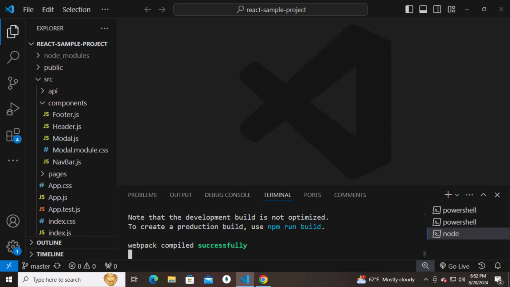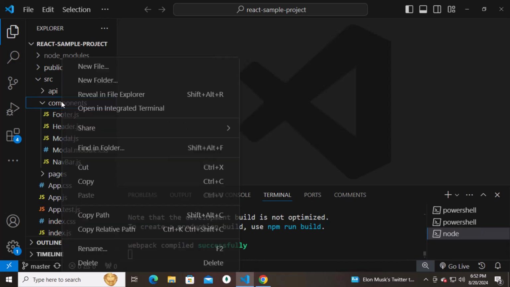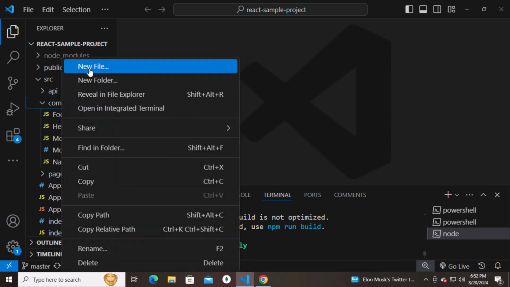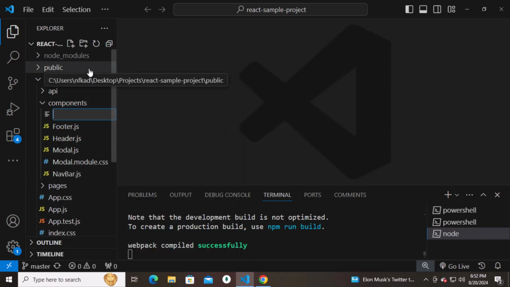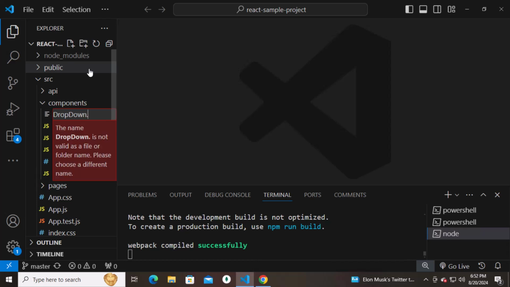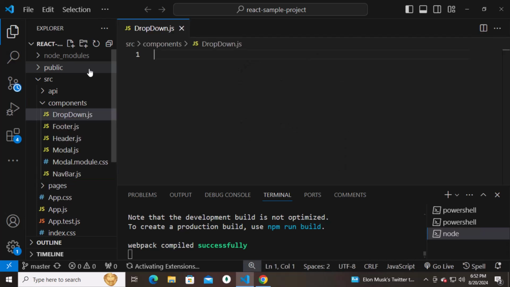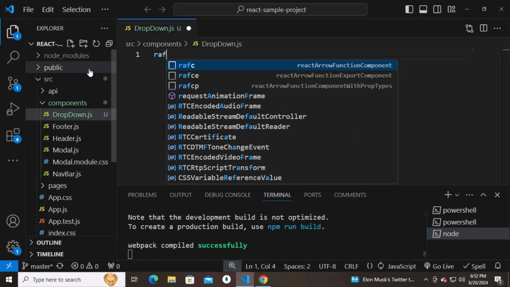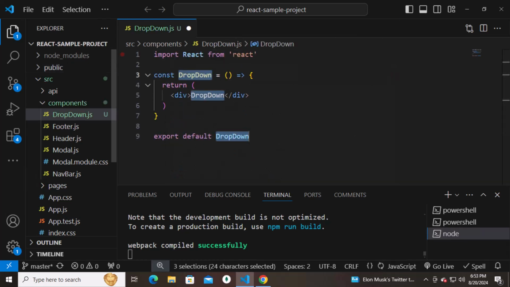I've heard select elements in HTML are called combo boxes or drop-down boxes. I've heard those different terms. I'm just going to call it dropdown.js. So go ahead and add a component to your sample project, add a new file, I should say, and just call it dropdown.js. Like that. Okay, go ahead and put in the boilerplate code, and then we'll get started here.